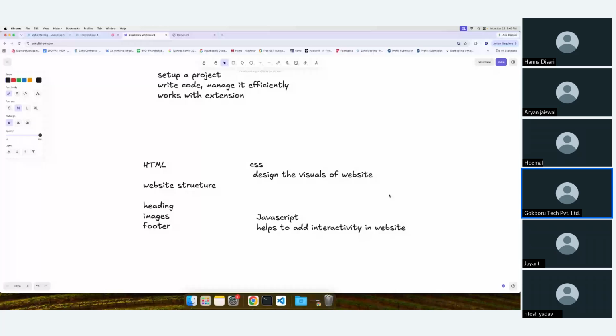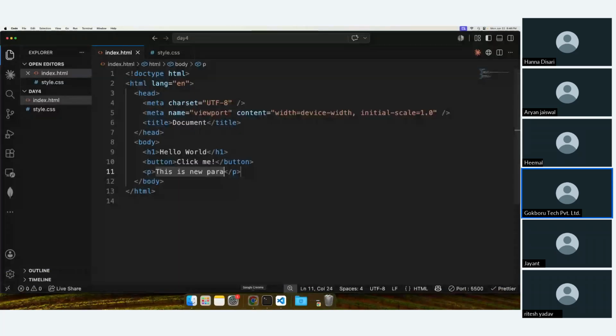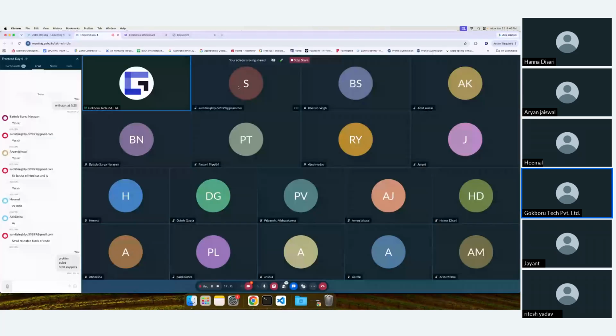Now, how many of you know about Tailwind CSS? Anyone? Do you know about Tailwind CSS? Anyone? So I'll just explain about this.